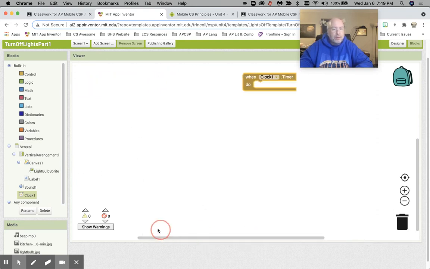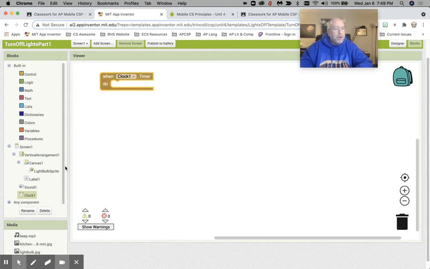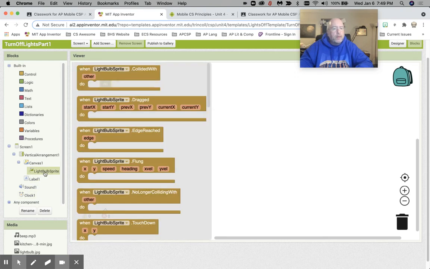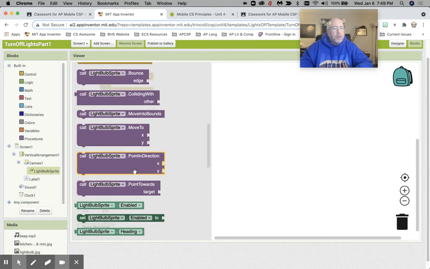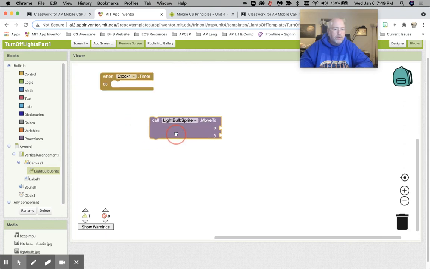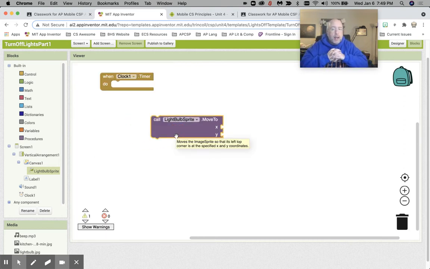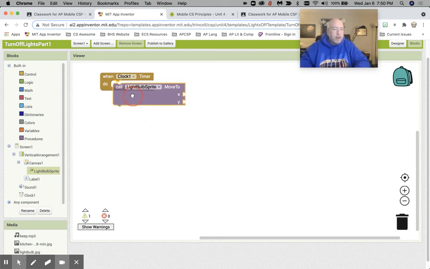All right. So I'm going to get this over here to the left. Nice and neat code. And we are going to take a look at the light bulb right here, the light bulb sprite. And I'm going to pull this cool thing called Move To. Sprites are a neat little element because they allow you to put a picture in the middle of a screen that does stuff. And this is going to be one of the things that does stuff. So we're going to take this light bulb sprite and stick it right there in the middle.